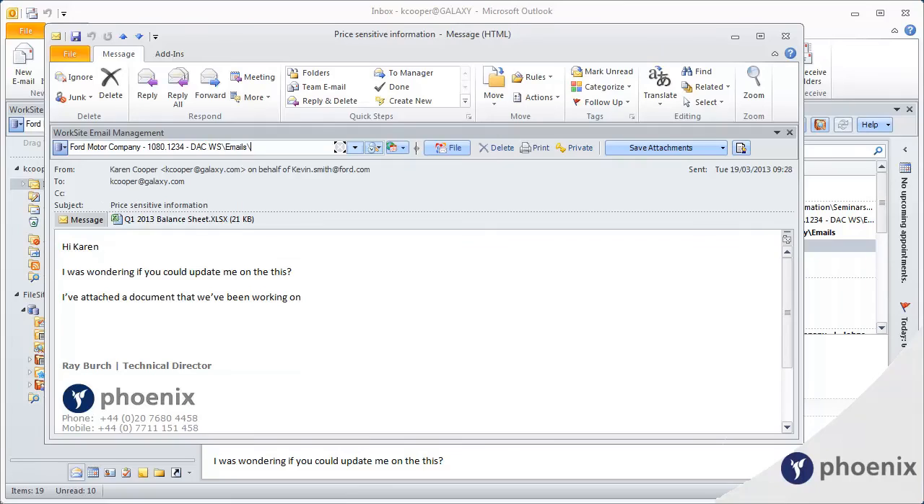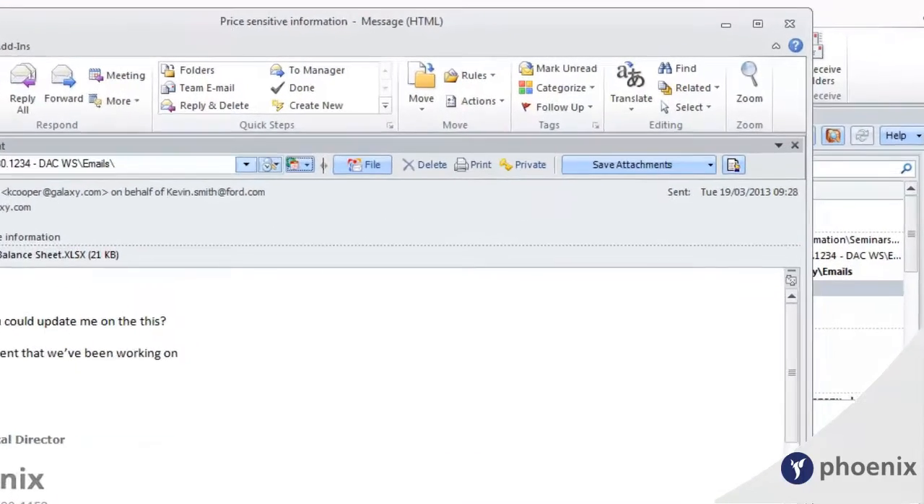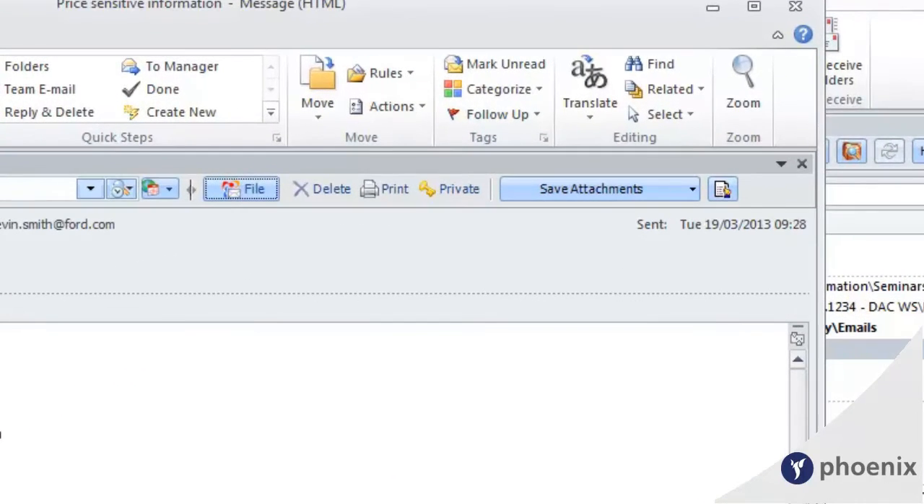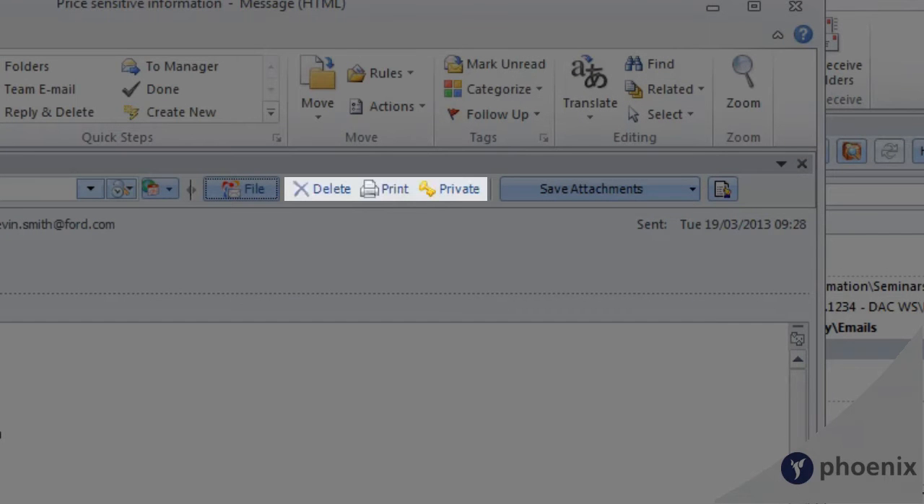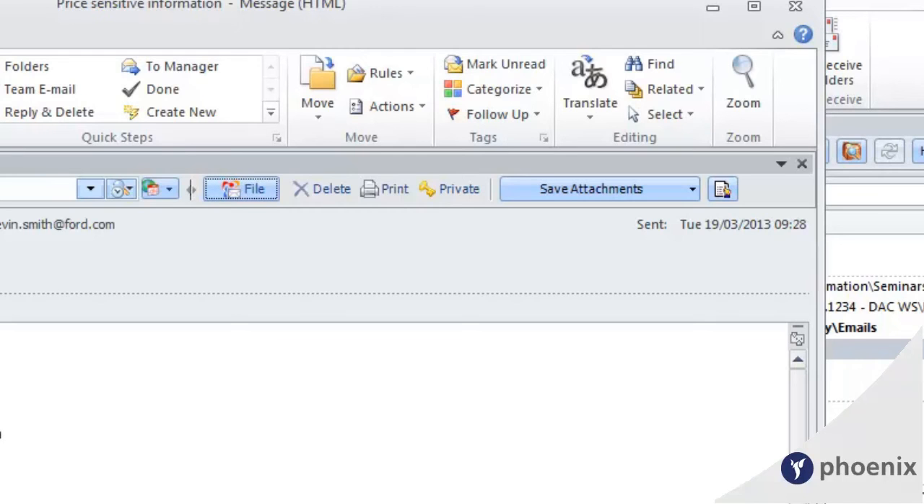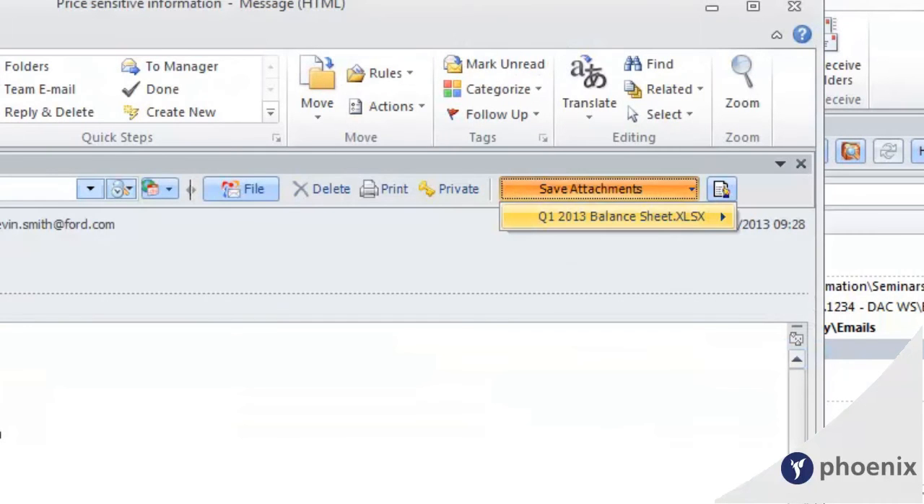If you wish to automatically delete or print the email after filing, or save it with private permissions, select one of these filing options. Once done, simply hit the File button. Worksite also makes it easy to save attachments separately. You can save the attachment as a new document or a new version of an existing document.